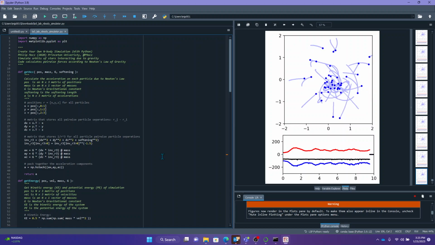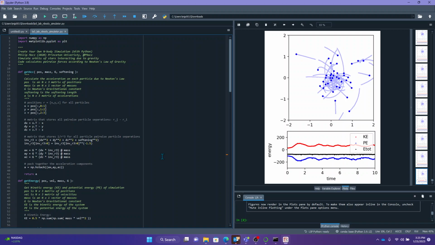So model, right? In this case, what is the model? It's kind of given away right up front in the comments. It says calculate the acceleration on each particle due to Newton's law, right? And Newton's gravitational constant, and we talked about that. So that's the end. KE, kinetic energy, potential energy, and then the energy total in the system. So that finished, and you can see what ended up happening on the right hand side here.